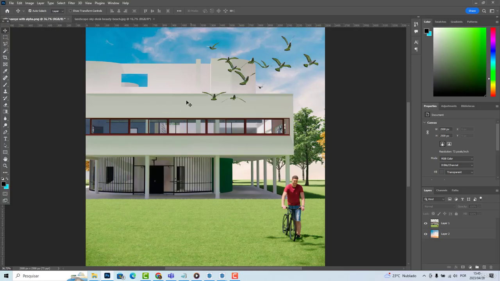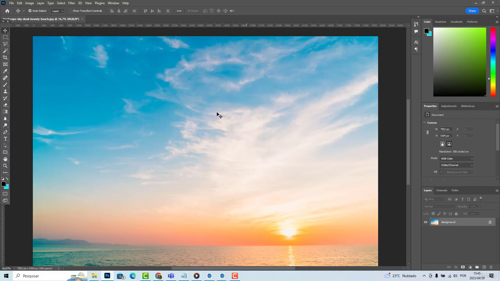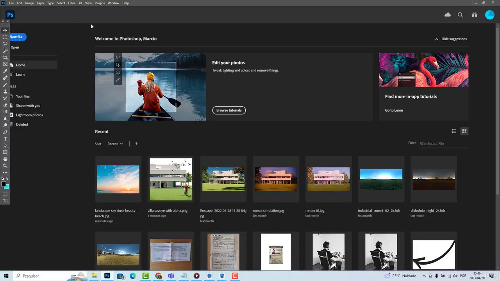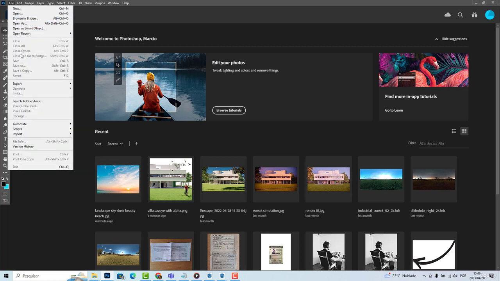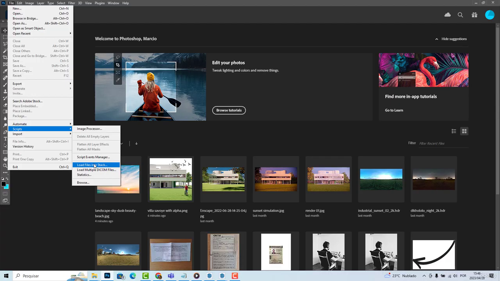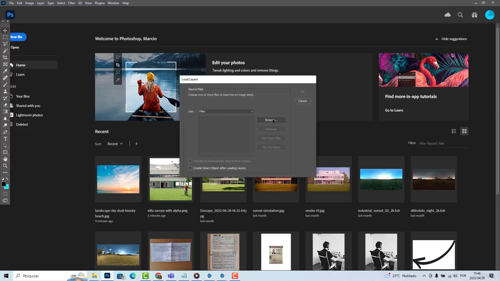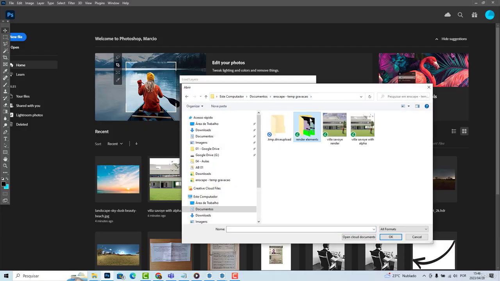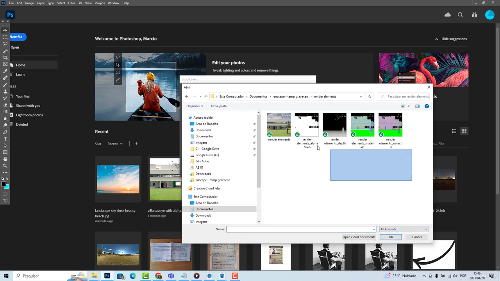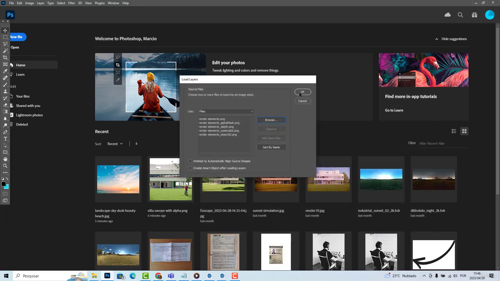So I will return to Photoshop, and I can basically close these images that we were working with. Okay, and now to open all the files that we've rendered at once, we can choose here File, Scripts, Load Files into Stack. Then we can browse for our folder. Okay, I can select it here, and I can choose now all these 5 images that we've produced, and I'll click OK, and once again OK.